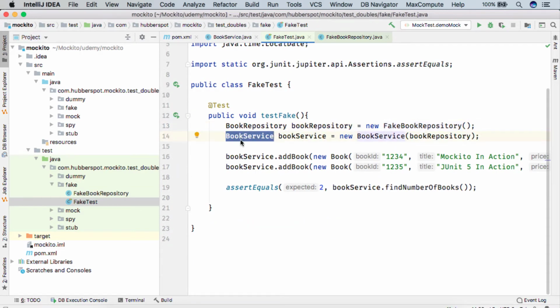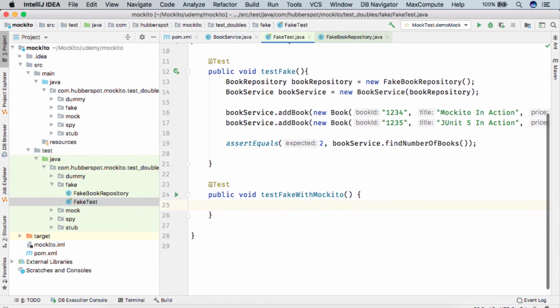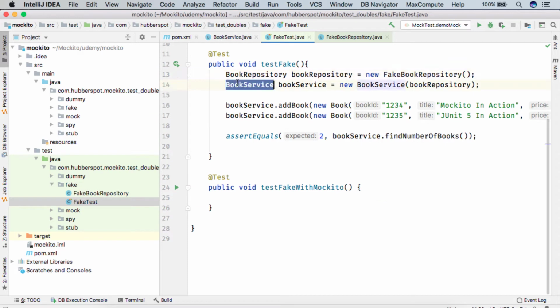So friends, this was the manual class which we created in order to test our class under test, which is BookService. Now we'll see how we can use the Mockito framework to create a fake test double and help us in testing the BookService class. So here I will be creating a test method. We'll give it the name testFakeWithMockito. So friends, here you can see, in order to test BookService, we need BookRepository. So we'll see how Mockito helps us in creating this fake BookRepository.